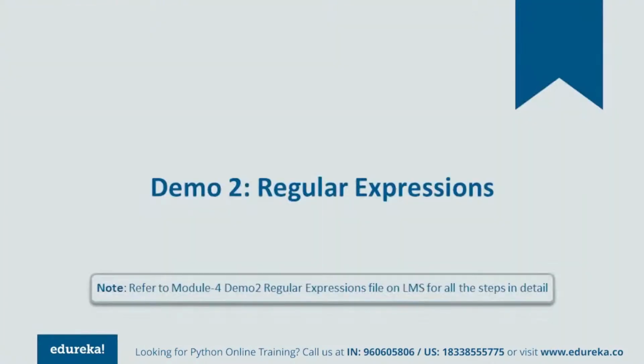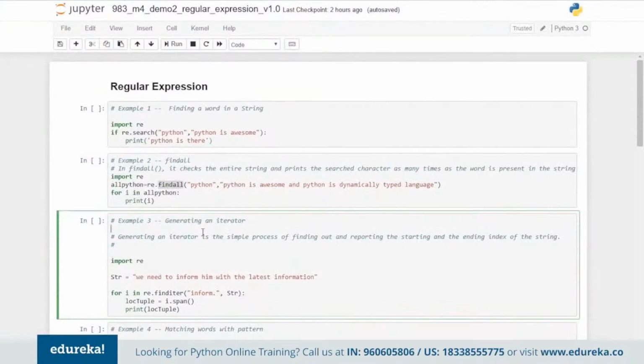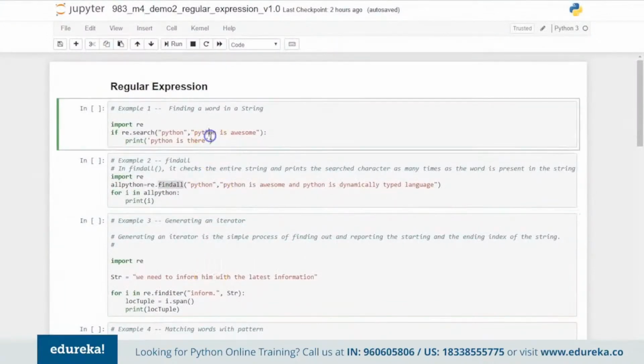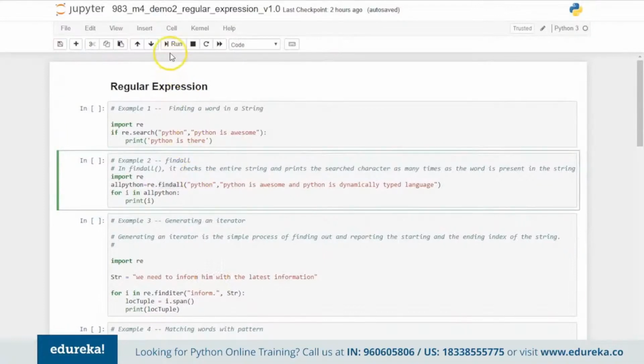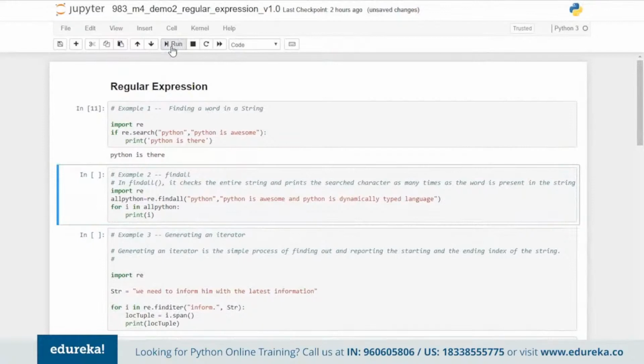So let's go to the Jupyter notebook over here and try to understand how exactly this whole demo goes. So this is the demo file here. Let's execute the different programs one by one. First, in this one we are just trying to search for the word Python, and we are using a particular string called "Python is awesome".